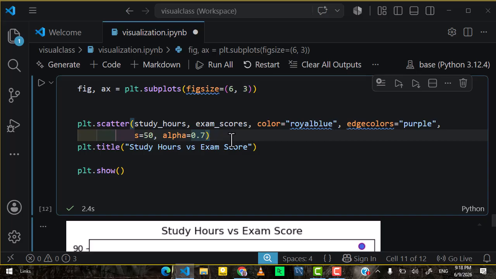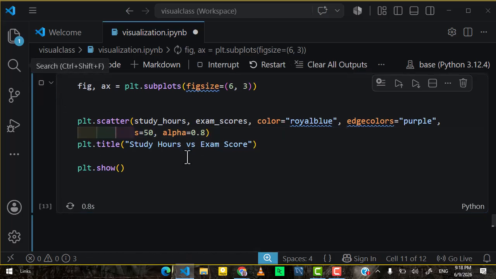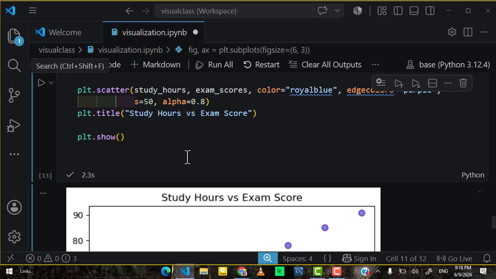All right, so the alpha can also be adjusted. If you want it to be more faded, maybe you can increase the alpha. Or you can decrease the alpha.